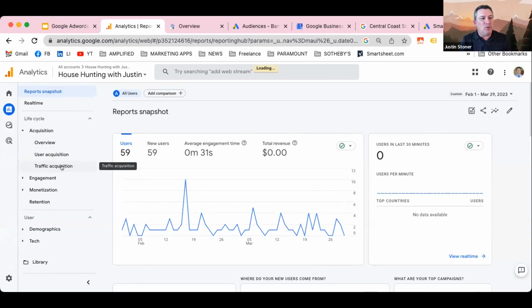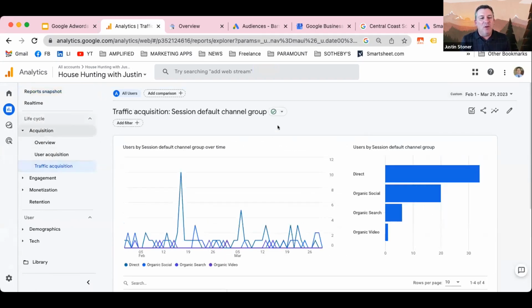Acquisition. So let's look at traffic acquisition. So this is going to tell me, where is my traffic coming from? Direct. So these are people more than likely who have been to my site before, and they have returned. They either found me on social, or they found me on Google, or they've been to me from one or the other, and their browser just remembers me. And so when they start typing in House Hunting with Justin, it just automatically directs them to my site. They don't have to do a Google search. So that's good. This is a good number to see where people are coming direct to your website.